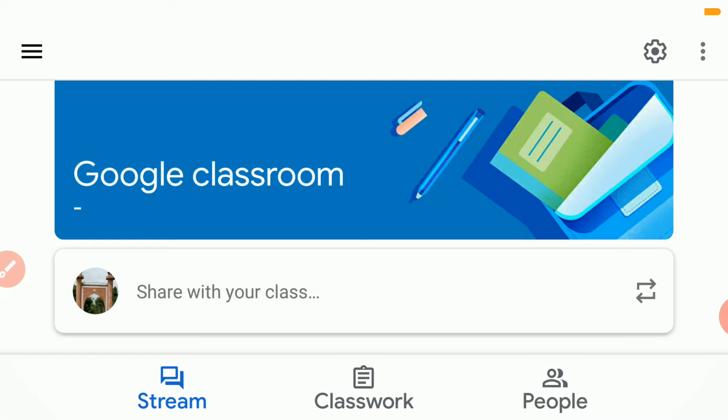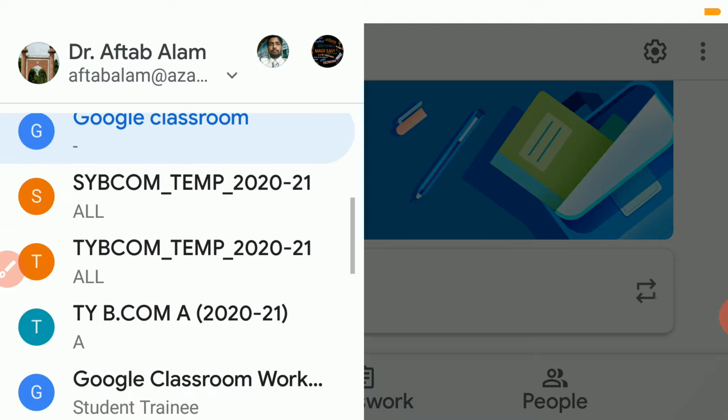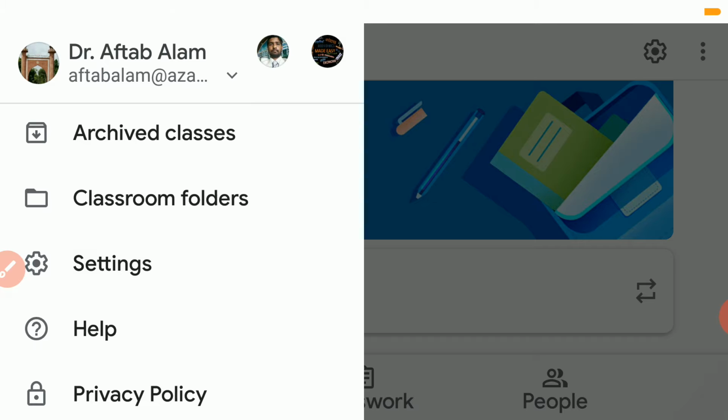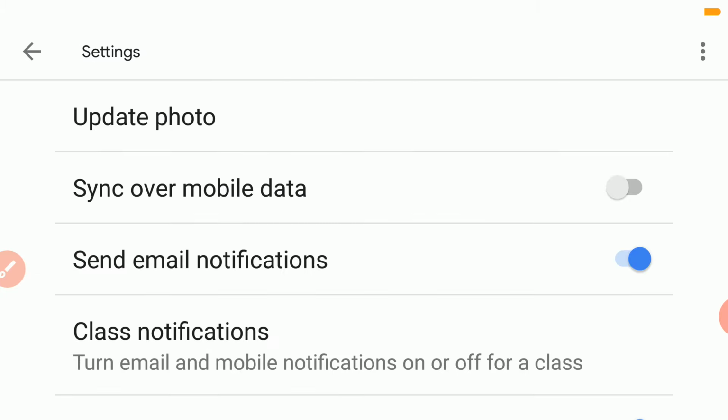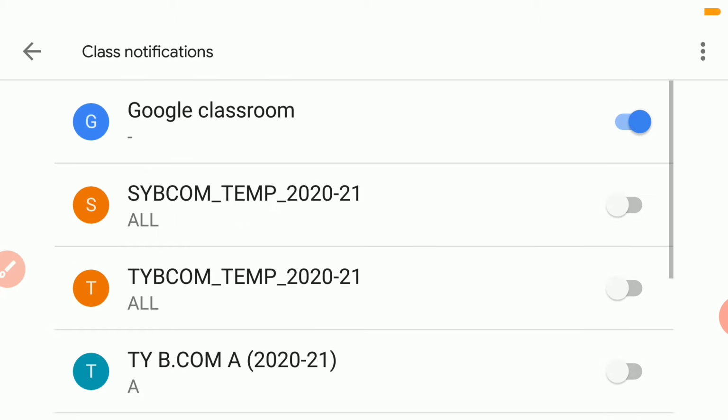And after that on the top left corner there are three horizontal lines. Click on this horizontal line and scroll it down. You will find setting. Click on this setting, and here you can see sync over mobile data. Don't sync it. Send email notification. This can be disabled. Then class notifications. Click on this, and you can see this Google Classroom I have created just now, and it is enabled.